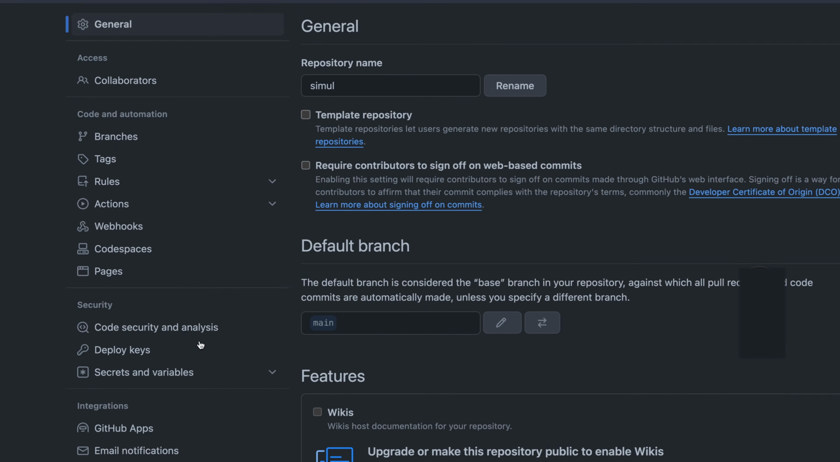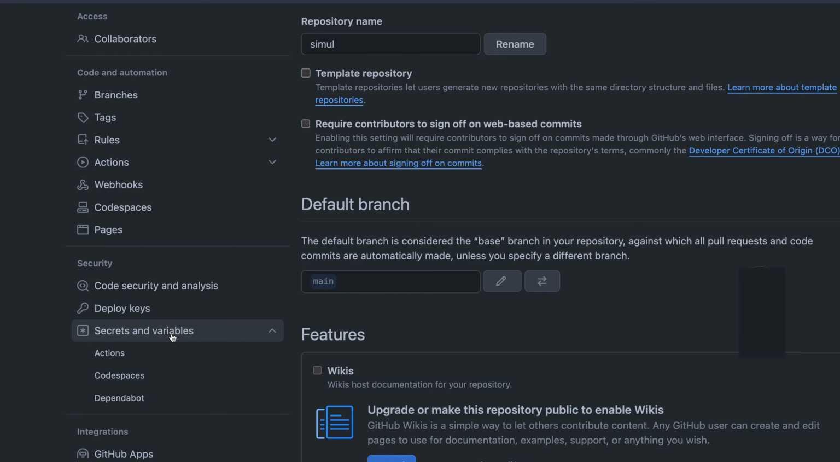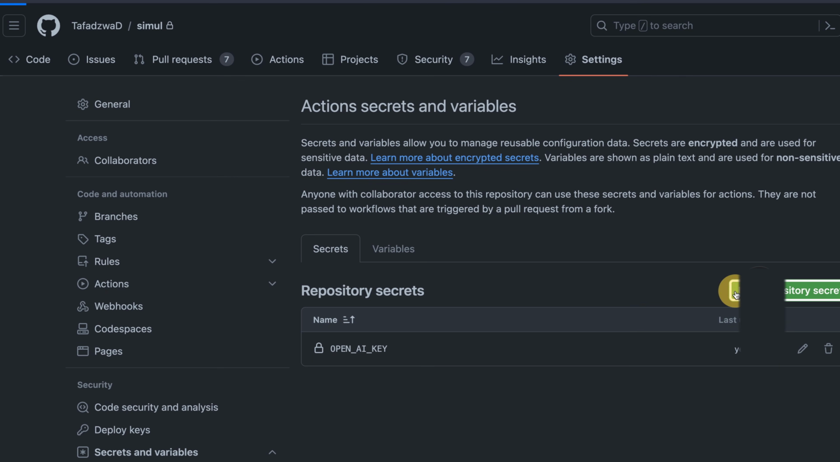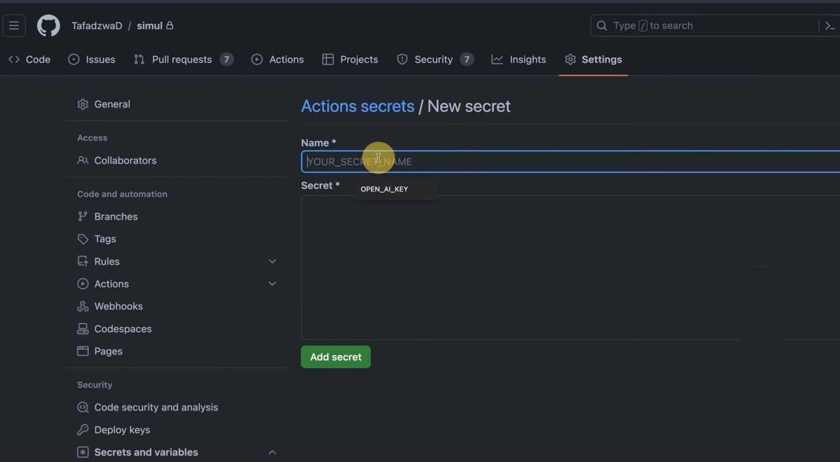To create the secret, navigate to your repository settings, click on secrets and variables, and then add a new repository secret with a name, for example, API key, and the actual API key as the value. The secrets are encrypted and they provide a safe way to manage sensitive information for authentication or other purposes in the workflow.